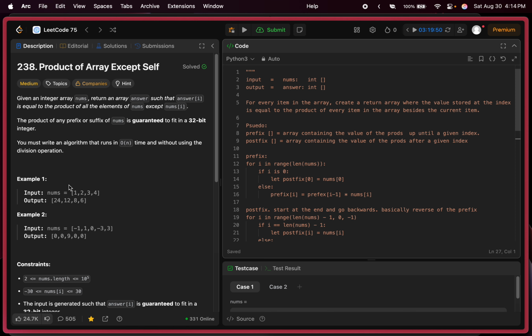So if we look at the input here, 1, 2, 3, 4, our output is 24, 12, 8, 6. So just looking at it, that value 24 is 2 by 3 by 4. The 12 there would be 1 by 3 by 4, so you'd be leaving out the 2. The value 8 would be 1 by 2 by 4, so we're leaving out the 3. And then the final value 6 would be equal to 1 by 2 by 3.